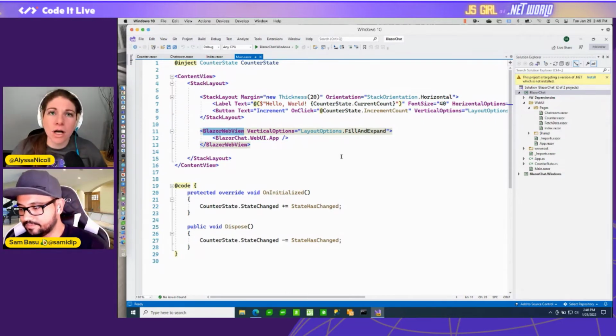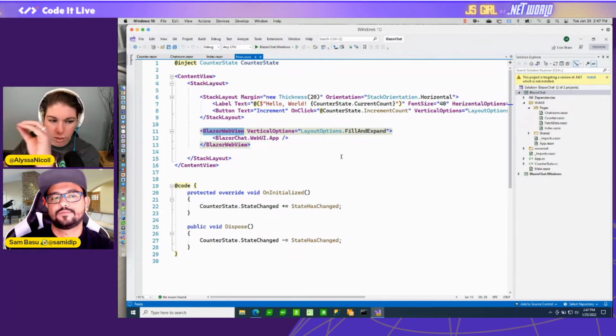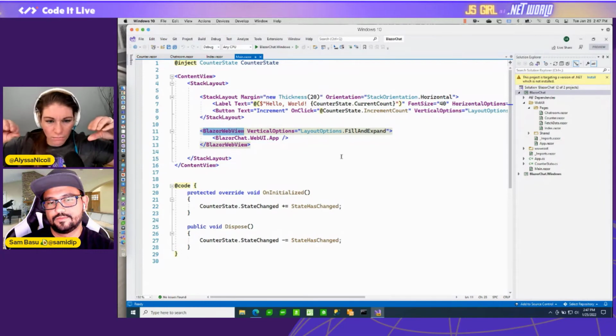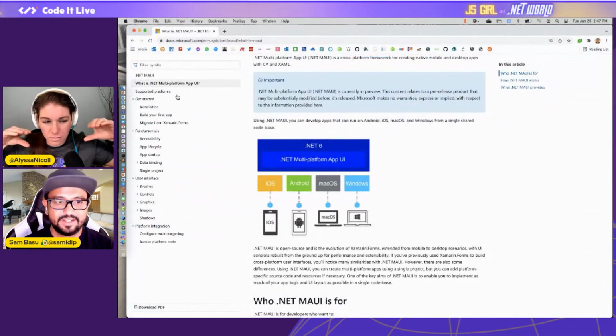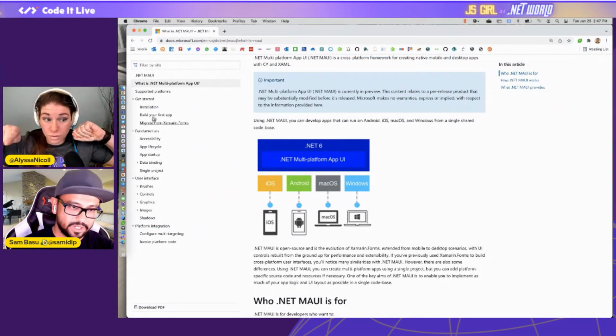If you want to go and look up a native button or label, where do you find those pieces? Is it documented? That's a good question. That's where you come to these docs, okay? And this has changed a little bit. Yes, let me show you.